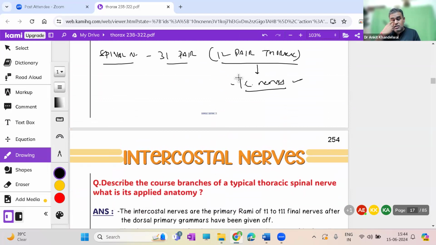So we have C1, C2, C3, C4, C5, C6, C7, C8. Okay, 31 pair, if you see, cervical have 8 pair, not 7. 7 is vertebrae, nerves are 8. Thoracic will have 12, lumbar will have 5. Sacrum will again have 5 and coccyx 1. Total comes out to be around 31 pair.